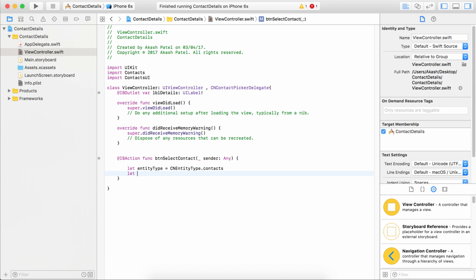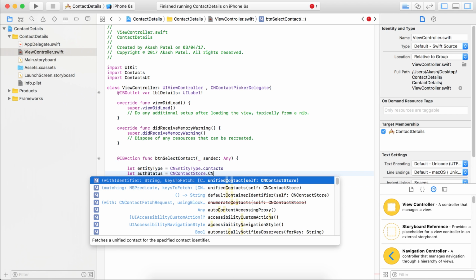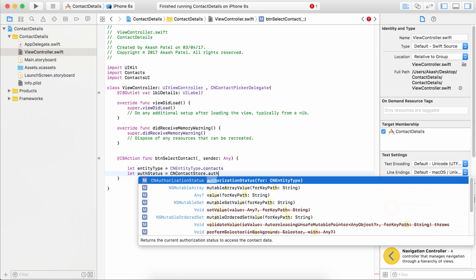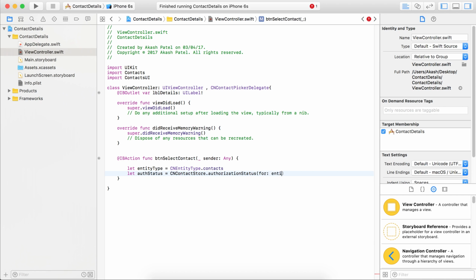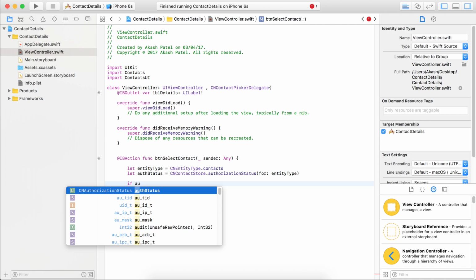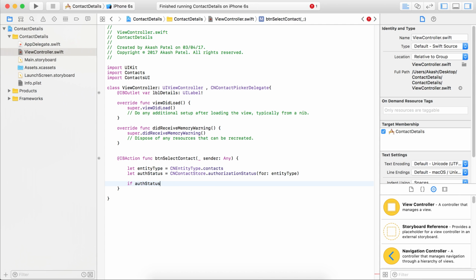Now you need to store the authorization status in one variable. So we will take one variable for that, and here pass the entity type. And now we will check whether the authorization status is allowed, means the application is authorized for the contacts or not. Here not determined means the app is not allowed, and authorized means the app is allowed to access the contact detail.